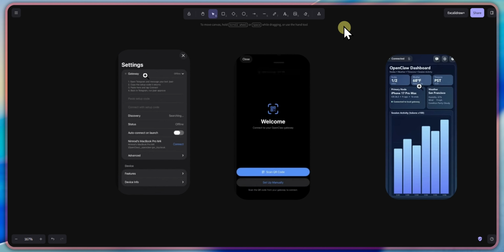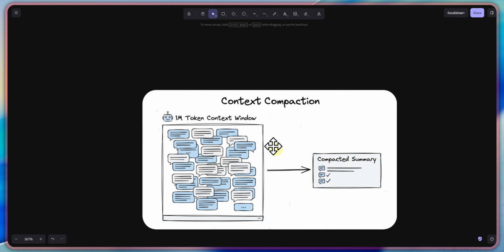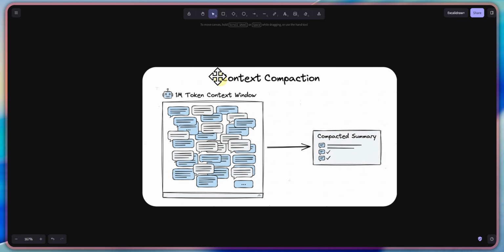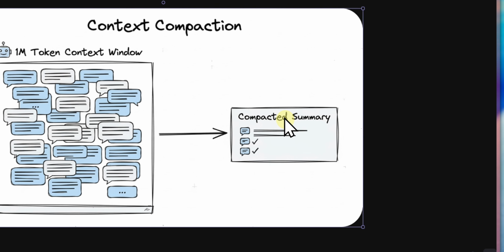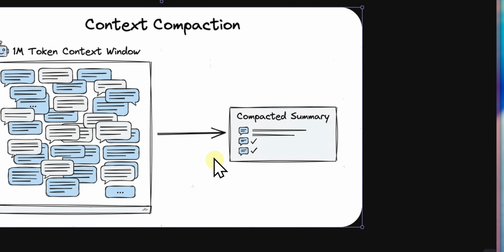Now let's talk about a more technical but extremely important improvement: context compaction control. When you interact with an AI agent, every conversation is stored inside the model's context window, which is basically the memory the model uses to understand the conversation. Some models now support extremely large context windows, sometimes up to 1 million tokens, but eventually even that space fills up. When that happens, the system performs something called compaction, which means it summarizes previous conversations to free up space so the discussion can continue.